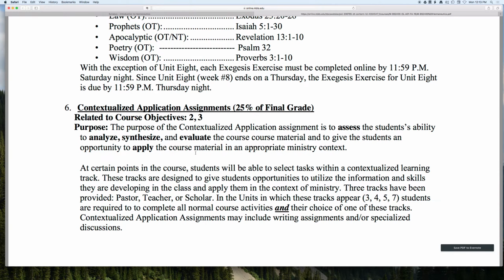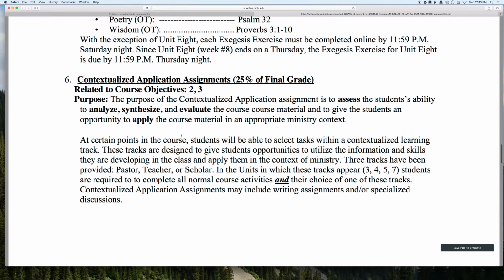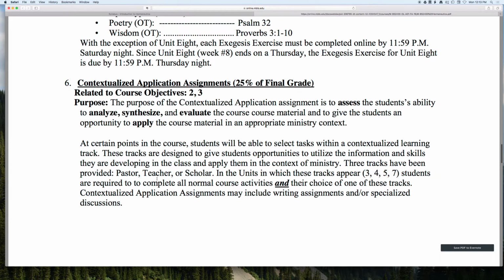Also, we have something relatively new. We've done it now a couple of years, contextualized application assignments. This is where, rather than just responding to a standard discussion board to everyone, you're actually doing assignments that are specifically geared toward one of 3 different tracks: either a pastor track, a teacher track, or a scholar track. And so you'll select one of those.